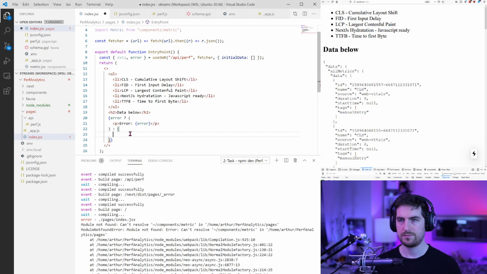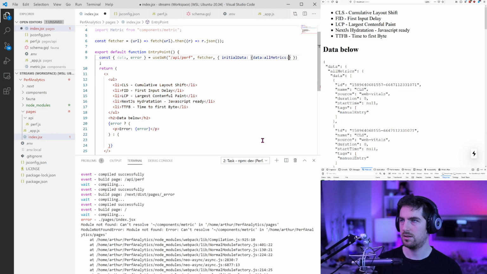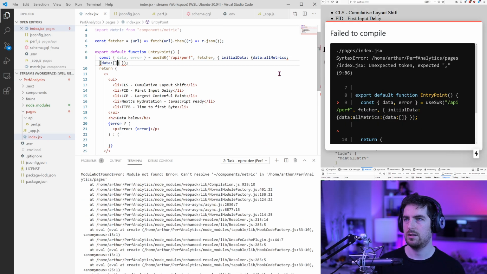Okay, so okay, I'm gonna build the initial data just like if it was a response. So I have my data, then I have all metrics, which is an object which responds some data again, which those data are my... Okay, let's go initial data. We're gonna get there.